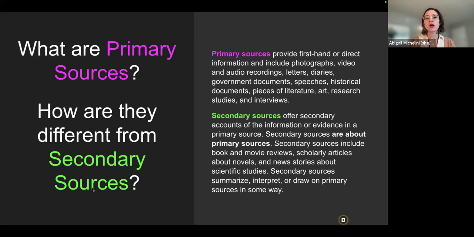So secondary sources are oftentimes what we find in library databases, in articles, in news articles about things, movie reviews, scientific studies sometimes have news articles written about them.